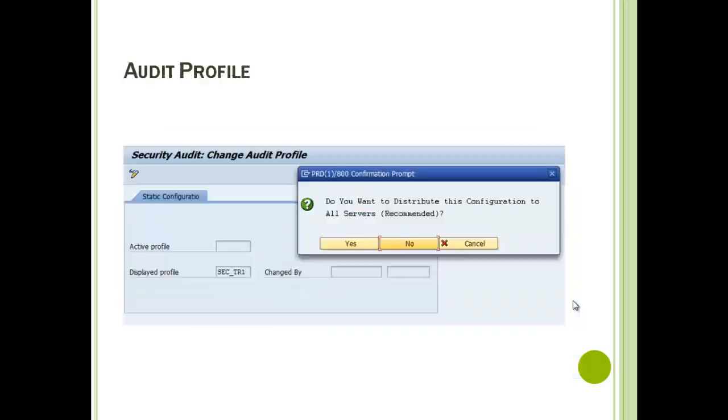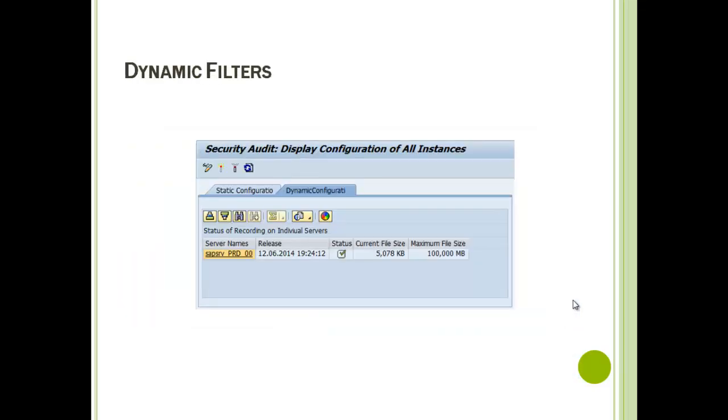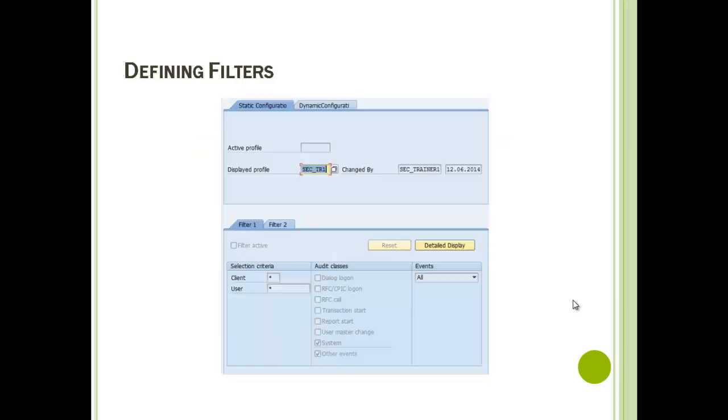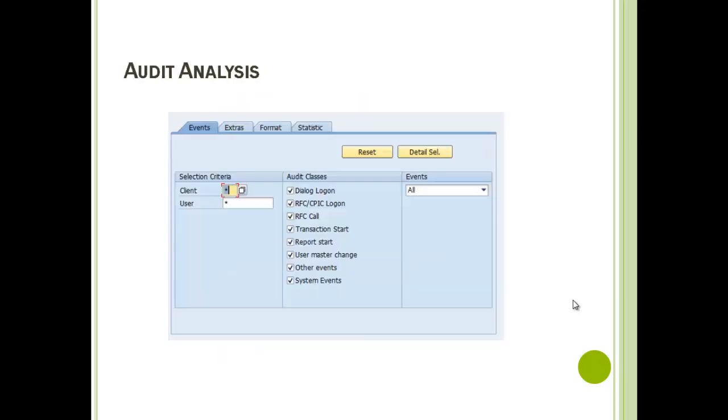We have configured, we have filtered, we have activated. Now we know what dynamic configuration is. Now we know how to define filters. Now, audit analysis. We have done all the changes, we filtered everything. Now we need to analyze the activities we have done so far. We have logged into the system, SAPstar is logged in, and we have done some activities. Now how do we analyze this?